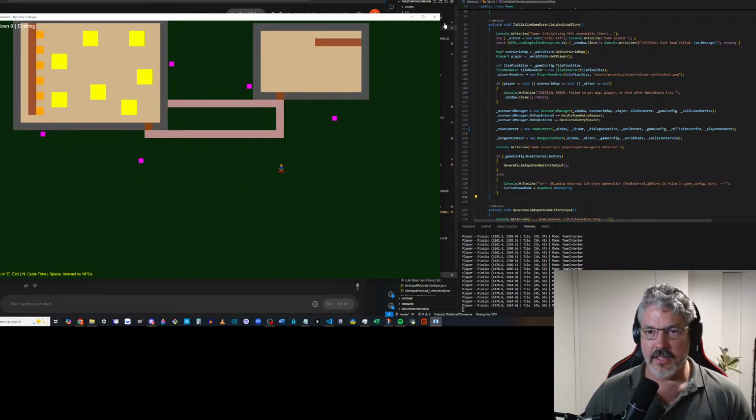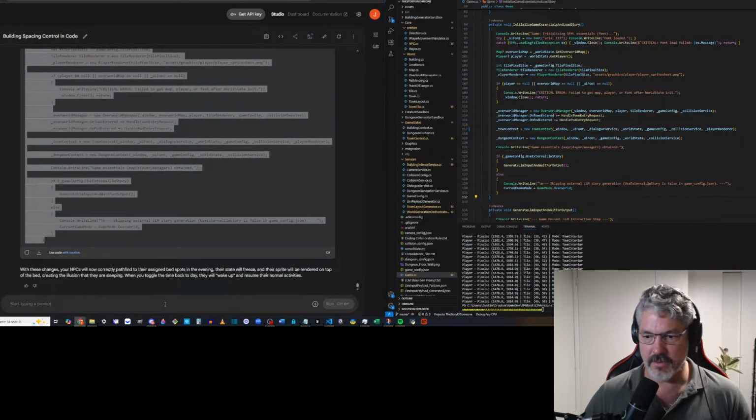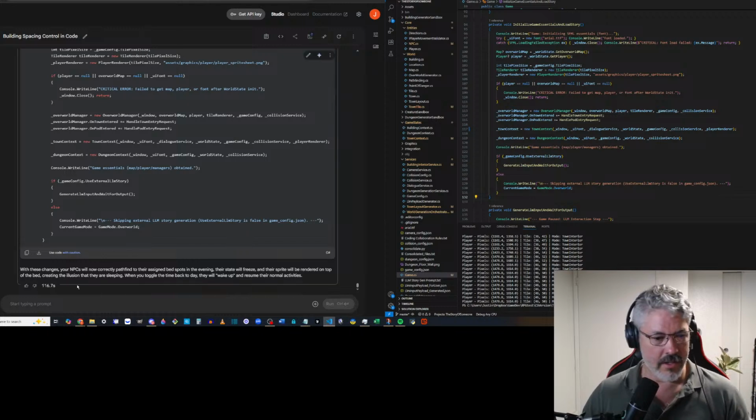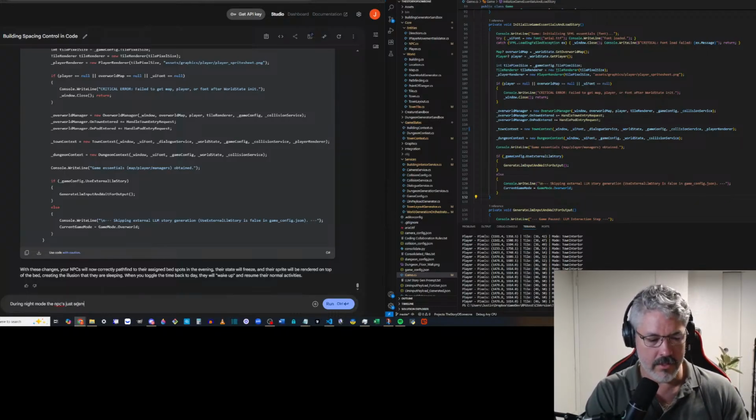Okay, let me see. I'm going to give Gemini one more try. Oh, what happened here? It's like I was leaning on a key. All right, that's fine. During night mode, the NPCs just seemed to wander around. Can we check that we are pathfinding to the assigned beds properly?